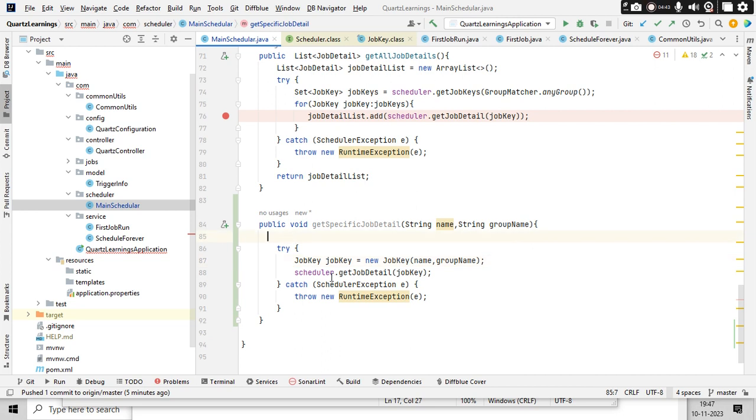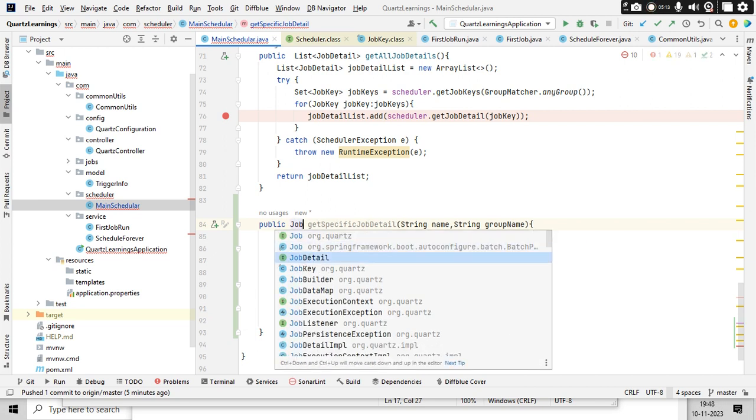Now this is going to return me a JobDetail object, right? Let me declare this outside. JobDetail jobDetail is equal to null, and this jobDetail I pass here, and I'm going to return this jobDetail. Return the JobDetail object. That means my return type is JobDetail.